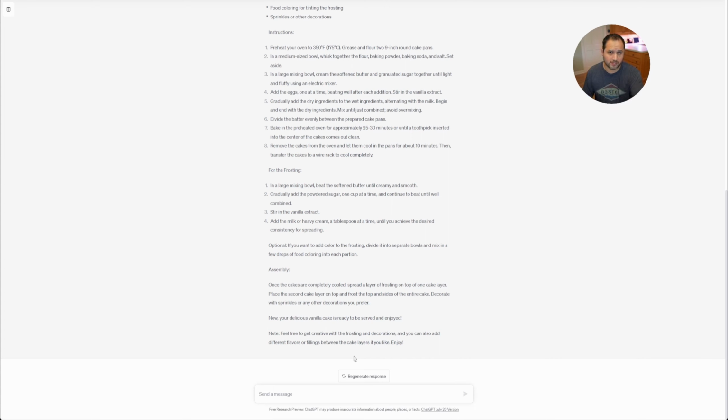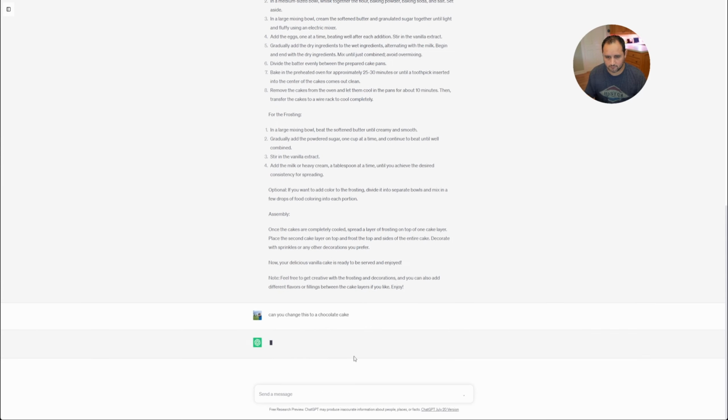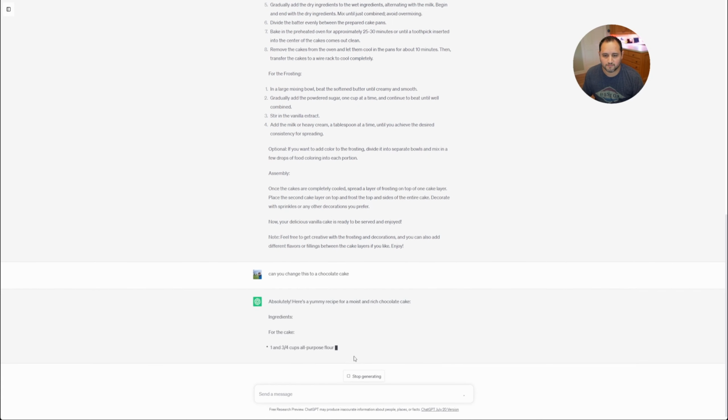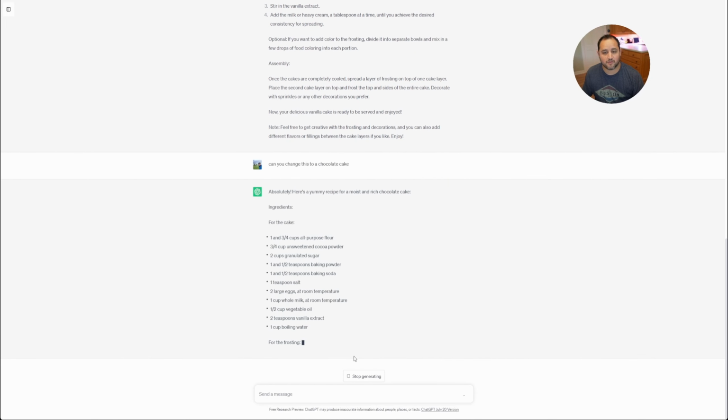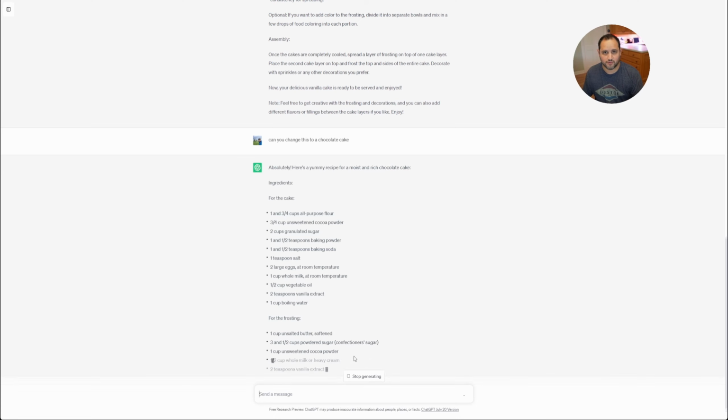So in this particular case, we didn't specify what kind of cake we wanted, and it gave a vanilla cake. So let's say that we actually want a chocolate cake. Well, the very cool thing about ChatGPT is that in the same chat thread that you're in, you can iterate on your request and have it change based on that. So instead of typing in a whole new request, I can just say, can you change this to a chocolate cake? Now the recipe has changed to a chocolate cake.